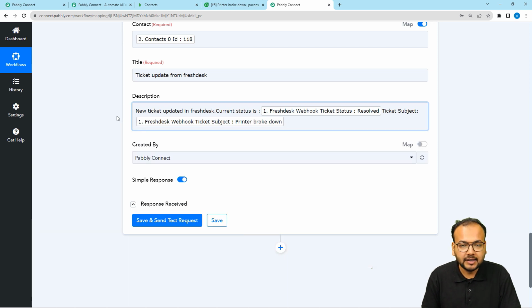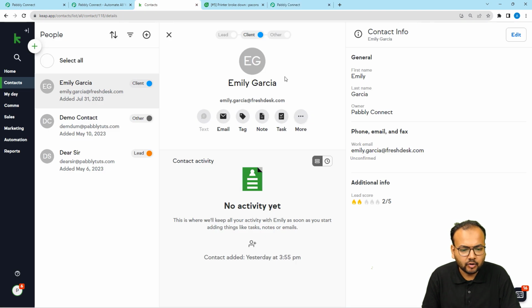And you need to remember that you need to enter the note description in one line only. That means do not change the line or break the line. Okay, do not press enter here, otherwise it will create a problem. And this is the contact I have in Infusionsoft, and currently there are no notes. You can see. Let's check our connection.